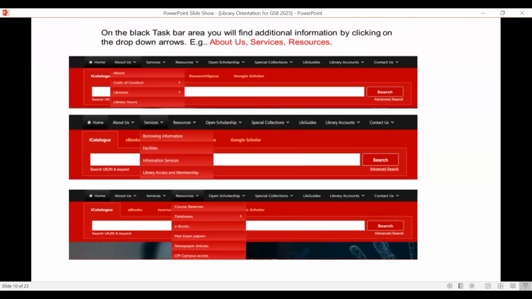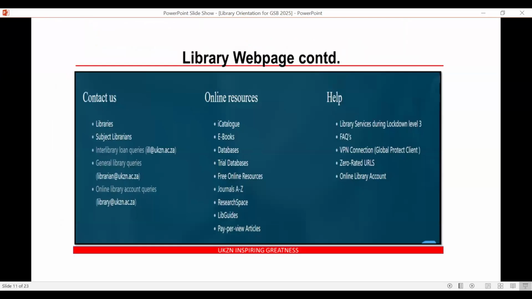On the black taskbar, you'll find features and links to important sections such as About Us, Services, and Resources. Scrolling down to the bottom of the library webpage, you'll find additional information and useful links, including contact information, online resources, and our help section with frequently asked questions as well.